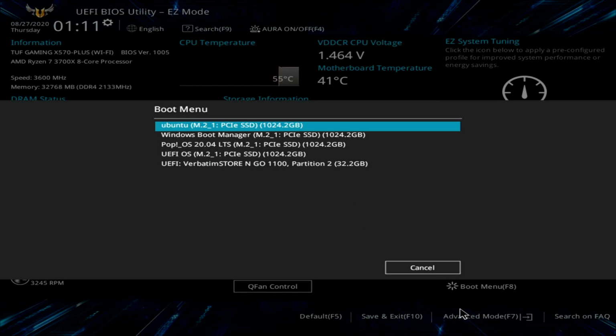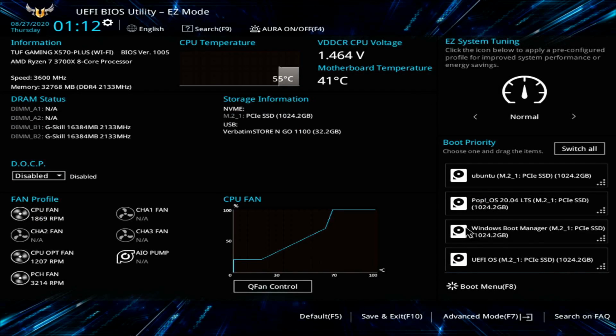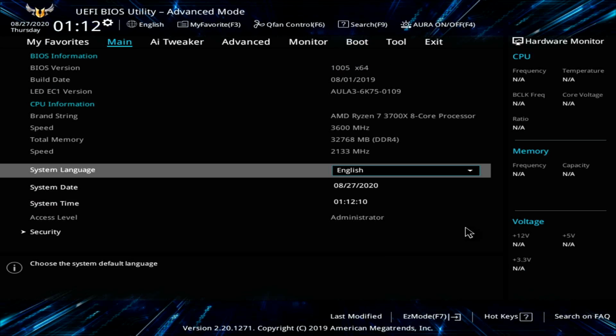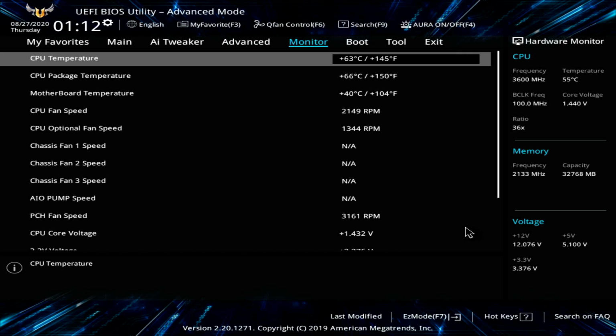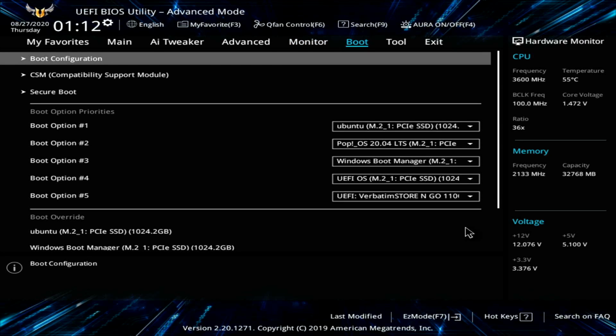But I'm actually going to do it a different way just to show you. Yours might actually look more like this. So I'm going to cancel out of this, and then hit the F7 mode. Now your BIOS might look a little more like this, where you have these tabs at the top. I'm searching for one called boot or boot order, and I found it here.